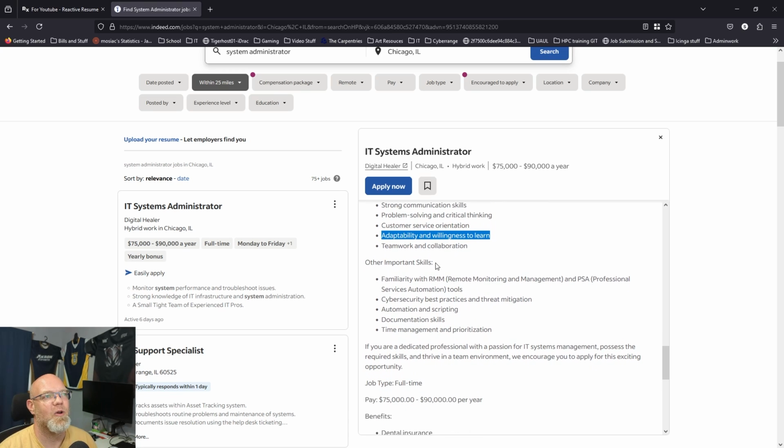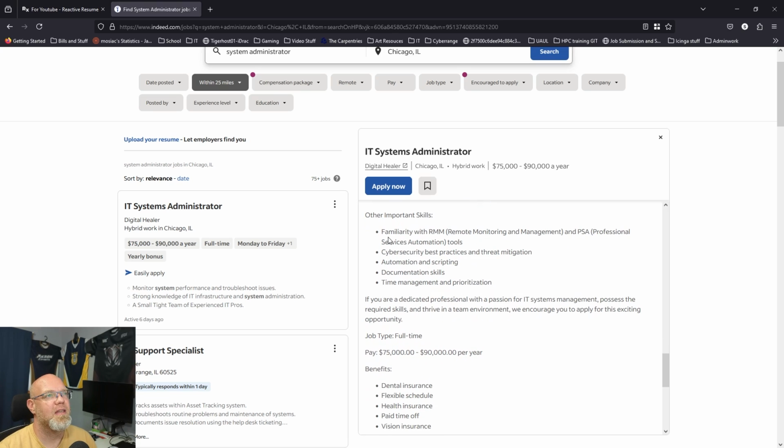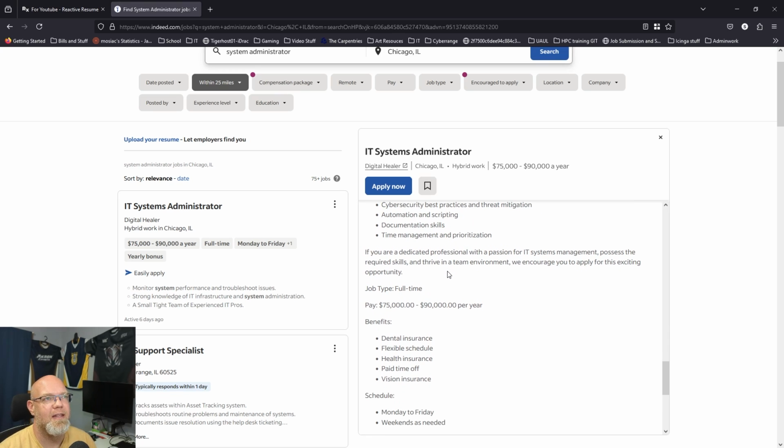You'll hit this. Teamwork and collaboration, that's just a catch-all that everyone should have, because you're going to need that in a real job. Other important skills, familiar with RMM, remote monitoring and management, and PSA, professional service automation tools. I've never heard of either of these, but if you've got it, make sure you put it on your resume. Cybersecurity best practices, check. Automation scripting. Again, all that needs to go in your resume.